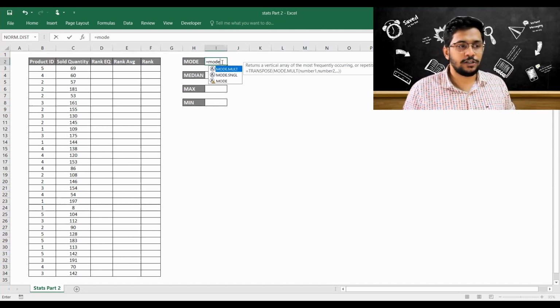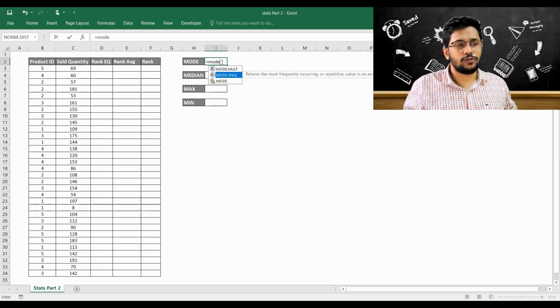First is MODE.MULT. Here you can only use a vertical data set. You cannot use a horizontal data set in the function. And if you have to, you can use the transpose function, which will help you transform that data from horizontal to vertical. Now there is MODE.SNGL. You can use it for horizontal or vertical or an actual array of data, where you can see the highest occurring value in that array. If you would like to know what an array is, we have a video on it. Please go check it out on our channel.